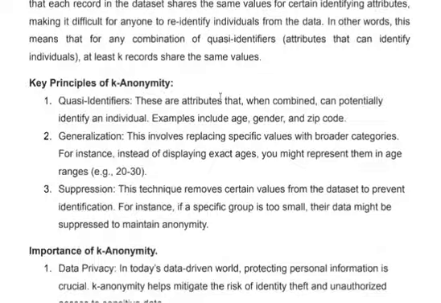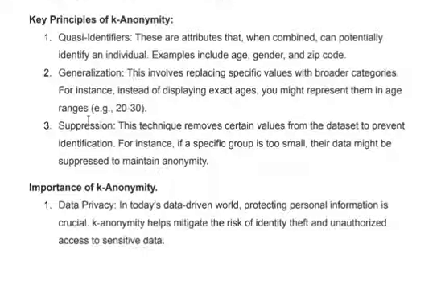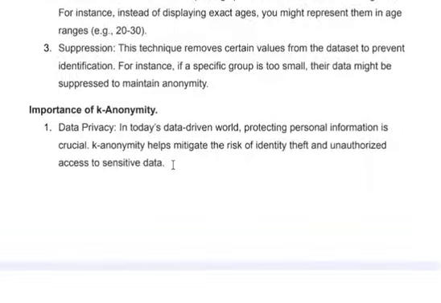Key principles of k-Anonymity. Quasi-identifiers. These are attributes that, when combined, can potentially identify an individual. Examples include age, gender, and zip code. Generalization. This involves replacing specific values with broader categories. For instance, instead of displaying exact ages, you might represent them in age ranges, e.g., 20 to 30. Suppression. This technique removes certain values from the dataset to prevent identification. For instance, if a specific group is too small, their data might be suppressed to maintain anonymity.